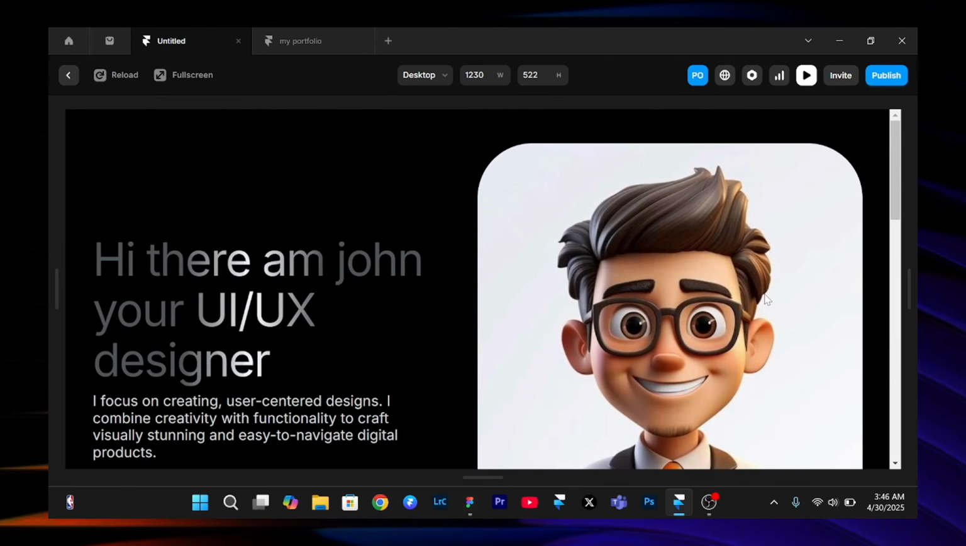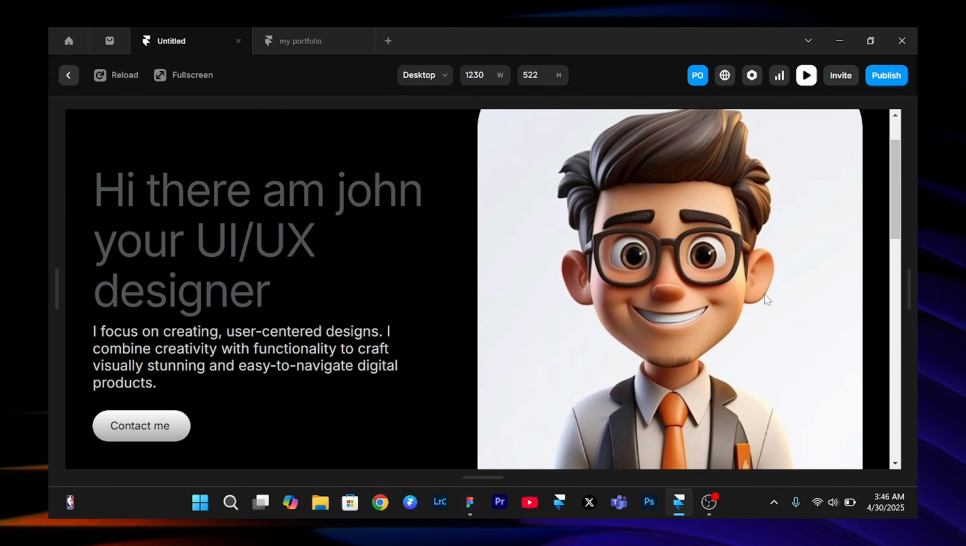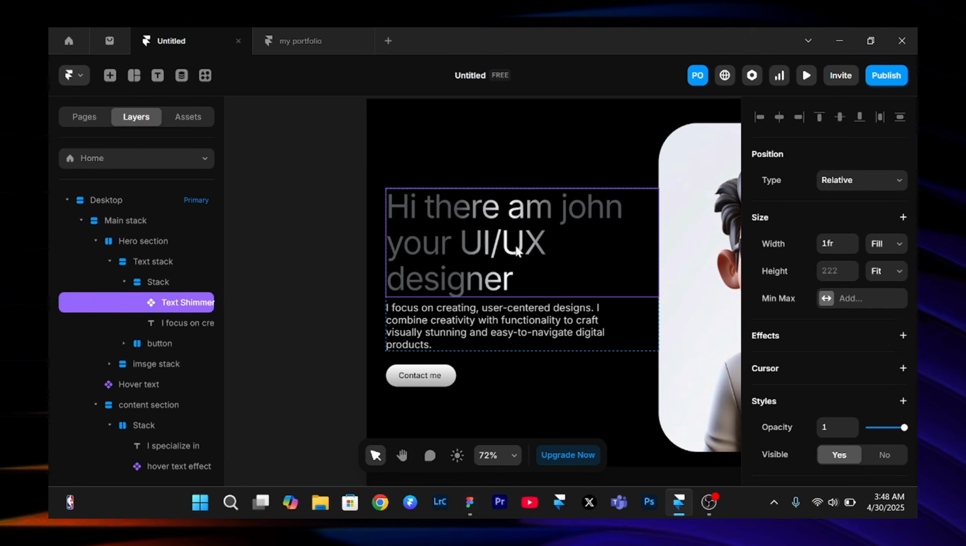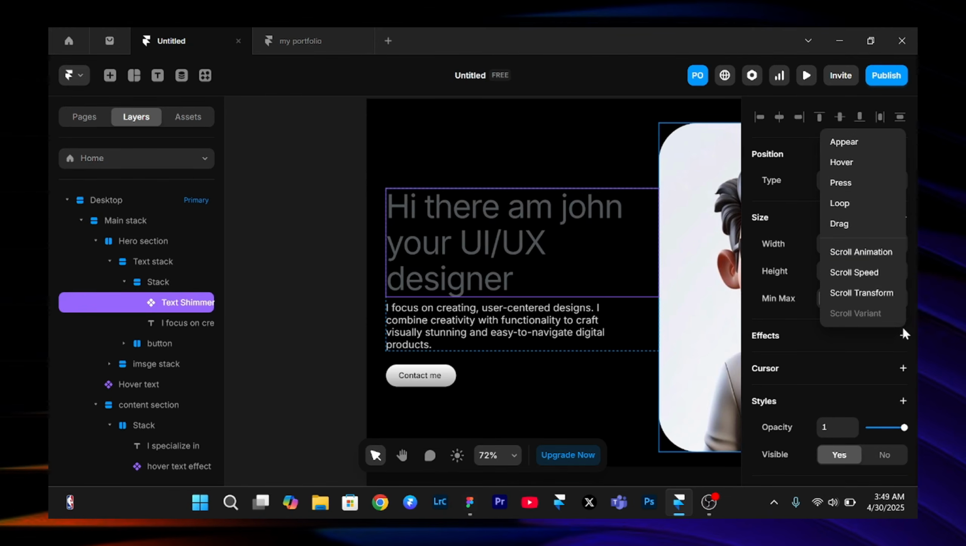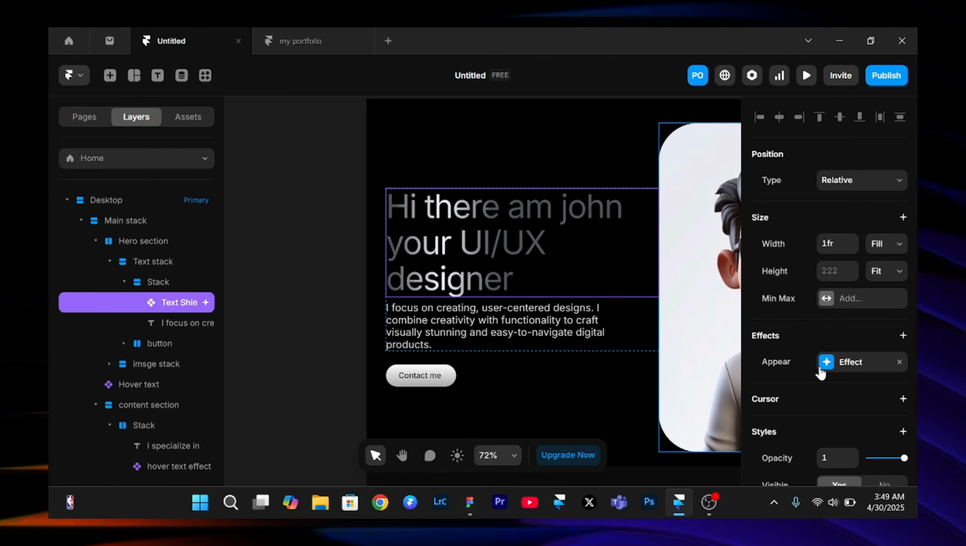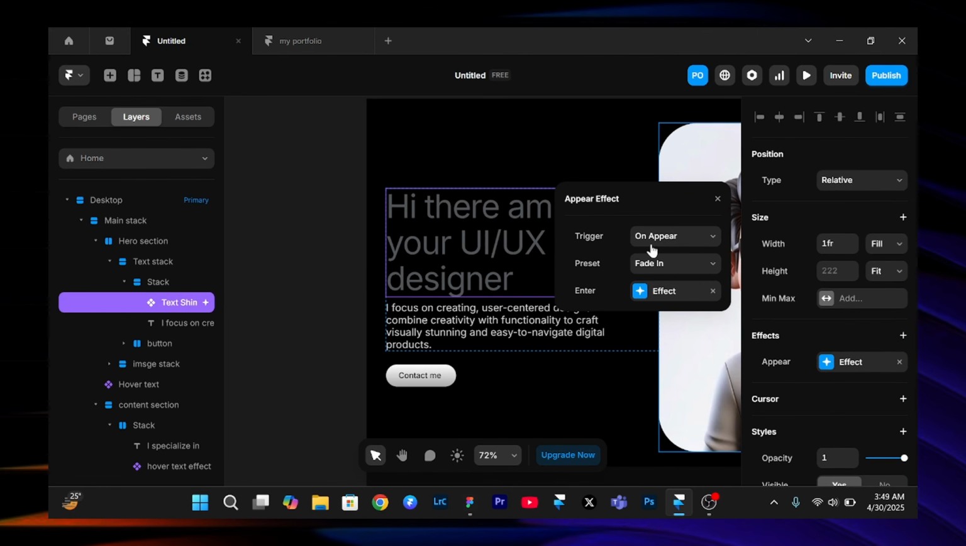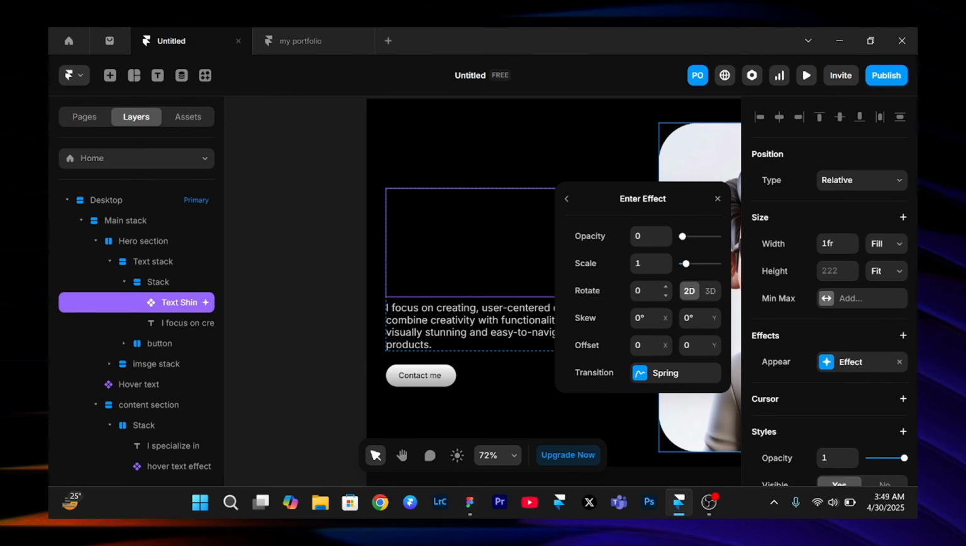So let's just go back to the home page. We can actually add a few effects to make it pop. I'll be starting with this first text that we have as the head text. Though it has an effect already, I just want to apply an effect on top of that. So select the text, head to your properties menu, and you see effects. Click the plus. I'll be going with appear because I want the text to appear when we first preview the site. So selecting the effect, though the trigger is set to on appear, I want it to fade in.